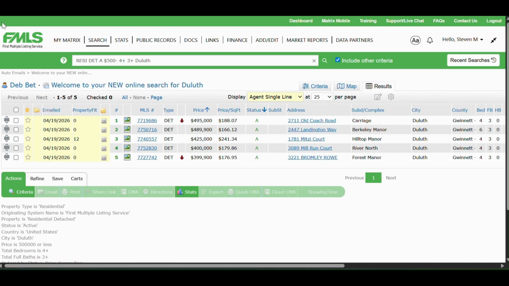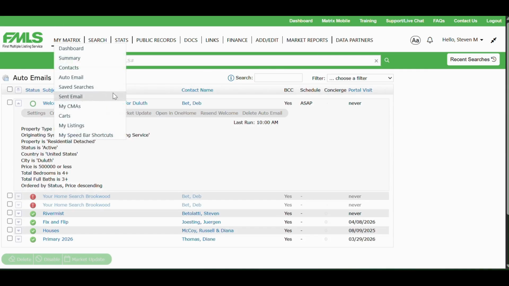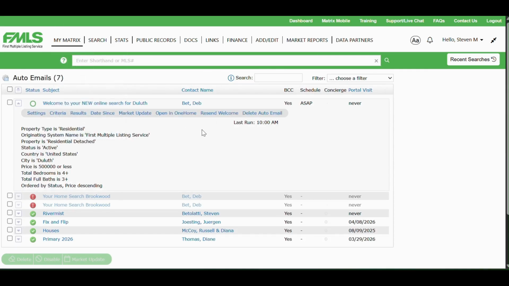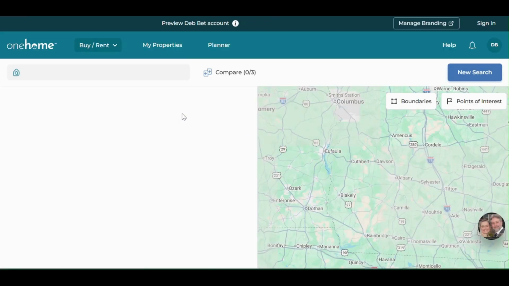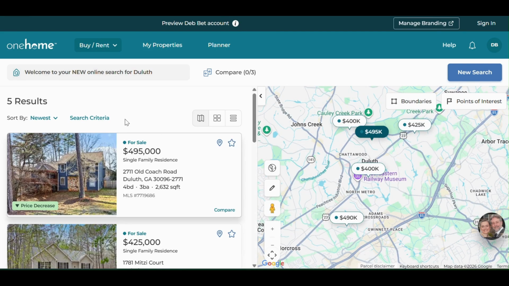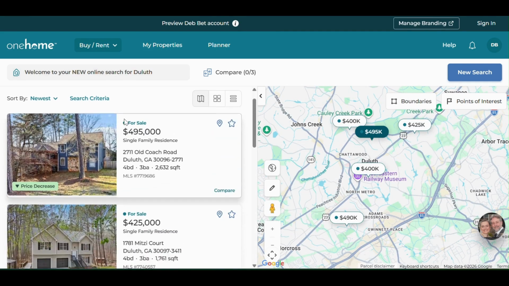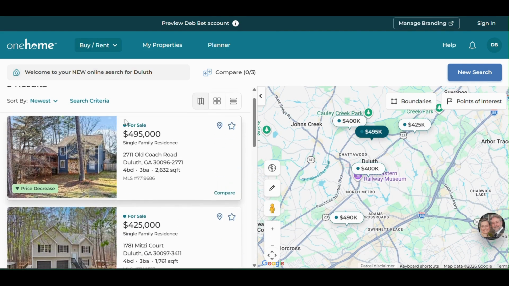If I go back, you can also see that if they said, I didn't receive it because it went to their spam or something, you can resend the welcome. And then you can see what it looks like to them. I always like to show them on the very first initial meeting what it's going to look like for them. So I'm going to open in One Home and show them that this is what they're going to see. This is how it's going to look on their end.